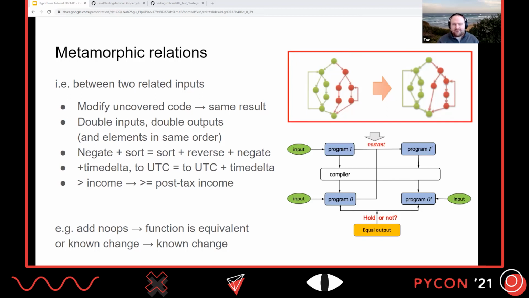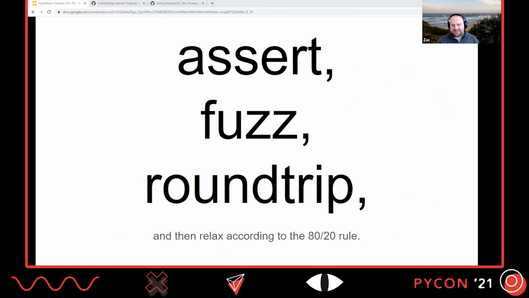But the really short summary of this, to be honest: add assertions, fuzz your code, write the round trips, and then relax and go home. You'll be done. This will find probably 80% of the bugs that I tend to find with property-based testing. And for many projects, I'll just write a couple of round trip tests and then stick to unit testing for the rest if Hypothesis doesn't seem to make sense.